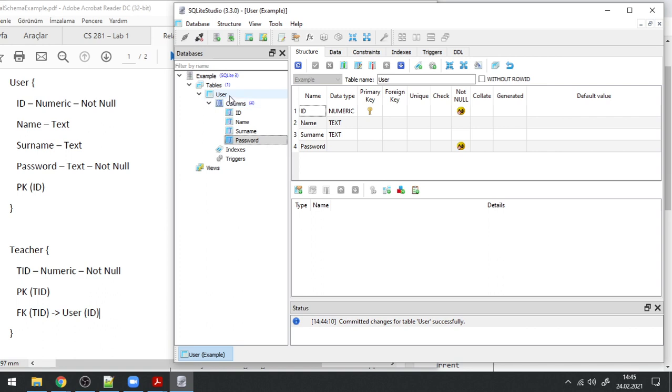So I committed the changes for the user table. Now I would like to create a new table. So while this example database is selected, because I might have multiple databases here, I should be connected to one of them. I am connected to the example database.